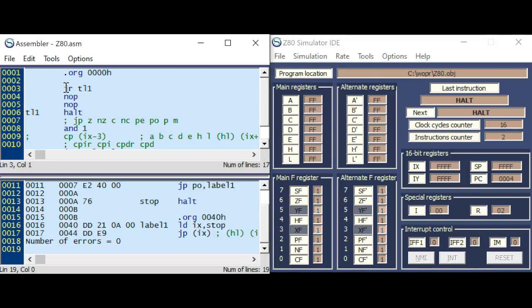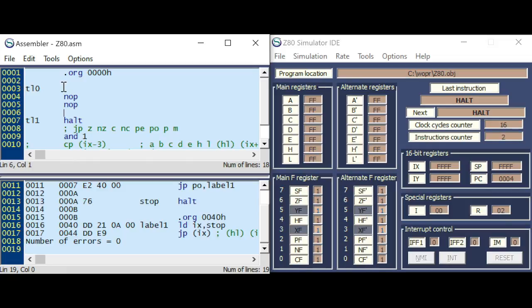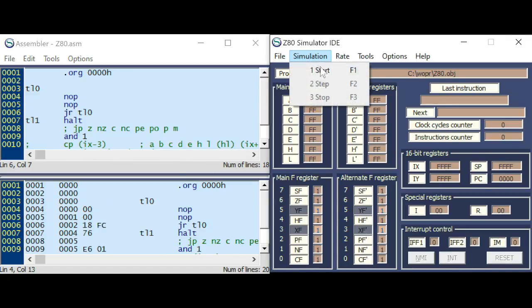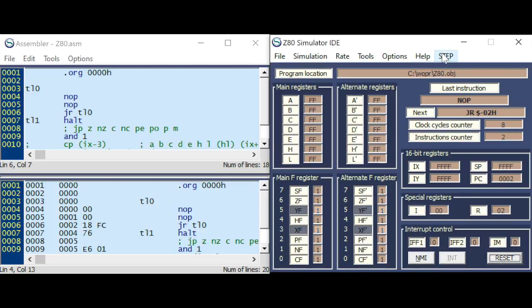You can jump forward or backward. So for example, you have here test label 0. And here you jump to test label 0. That's FC, it's a negative number. So here you have FF, FE, FD, FC. So we'll jump to 0. And you jump to 0 again.